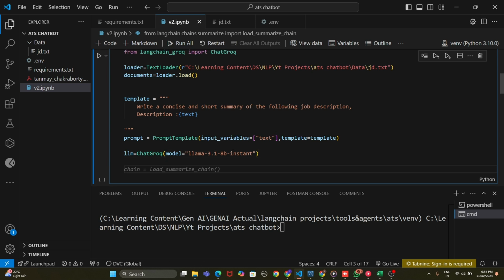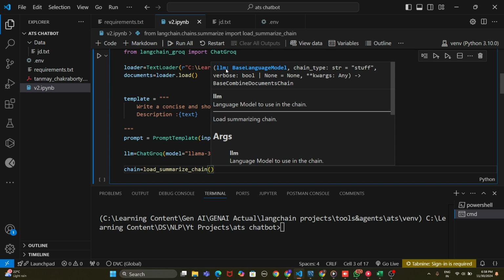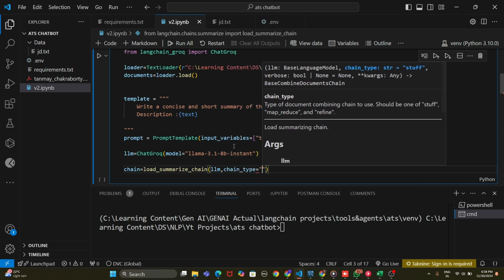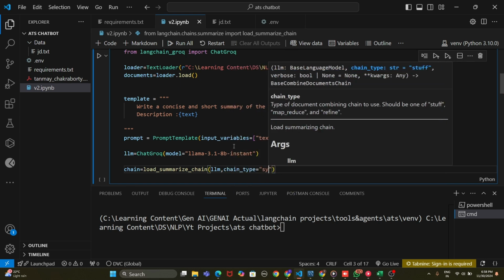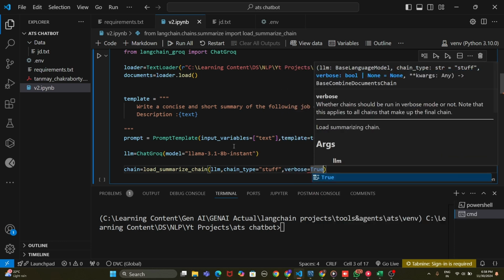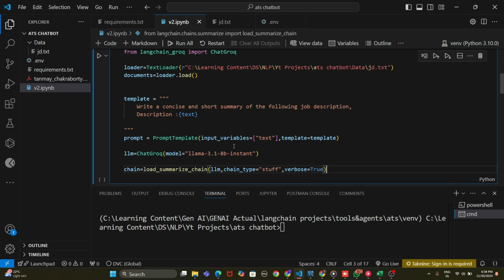Okay, so I guess that is ready. Now I need to get my load summarize chain. This load summarize chain takes the LLM as an input, and the chain type, which is stuff by default, and verbose. So I'll pass my LLM, chain type equal to stuff, and verbose equal to true, so that you can see the whole chain, how the chain is moving. You can keep it off also whenever you are deploying the solution, because that is not required at that time.